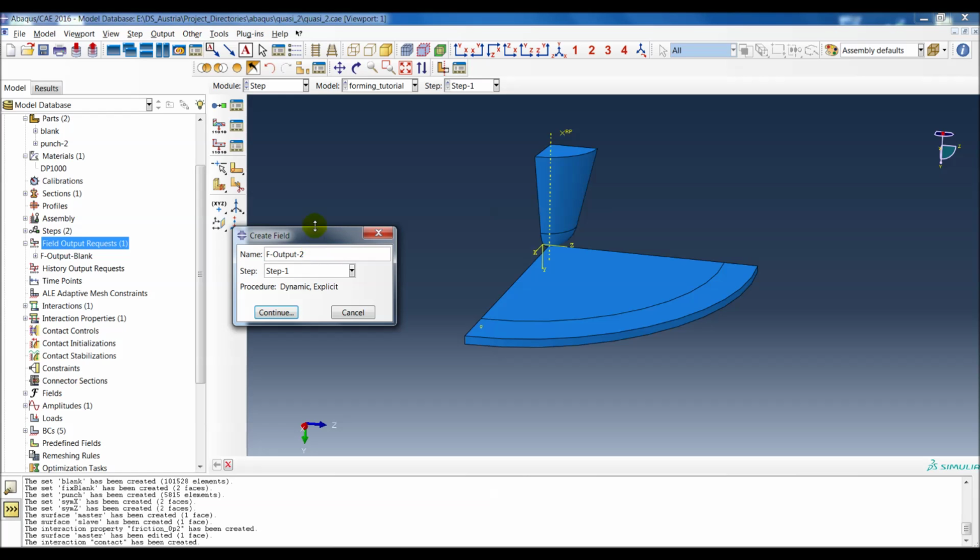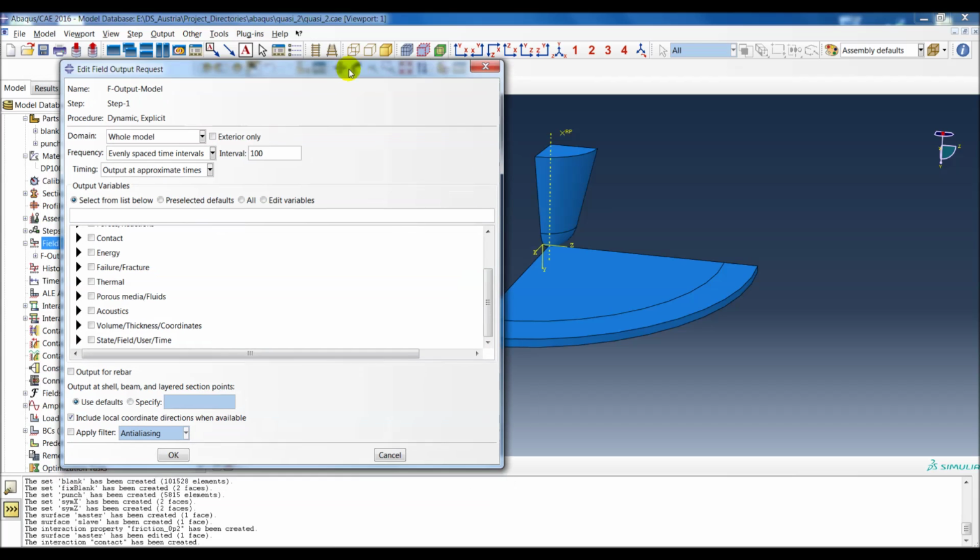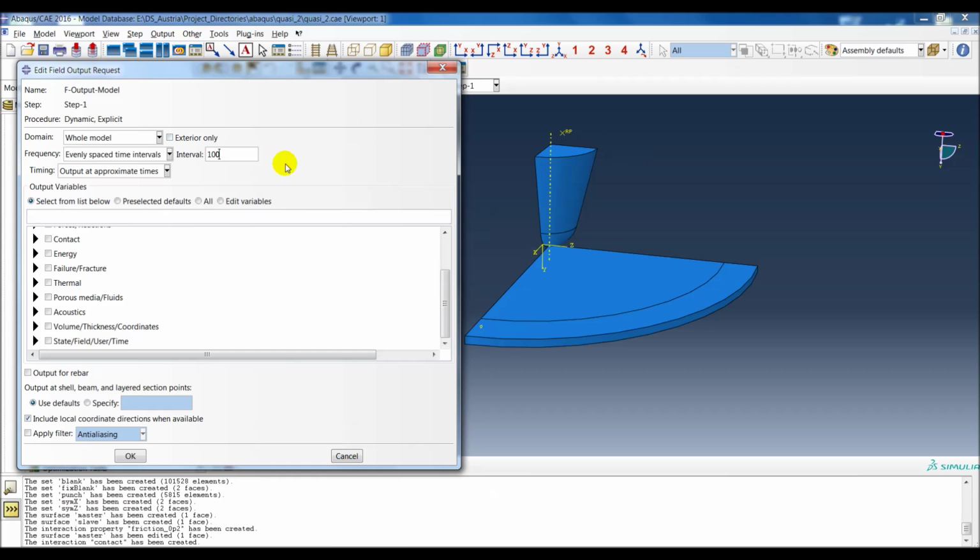I'll create another field output, and this will be for the whole model. So we choose whole model, again 100. I just want to get some smooth animation at the end, basically. And here I will just select the translations and rotations.